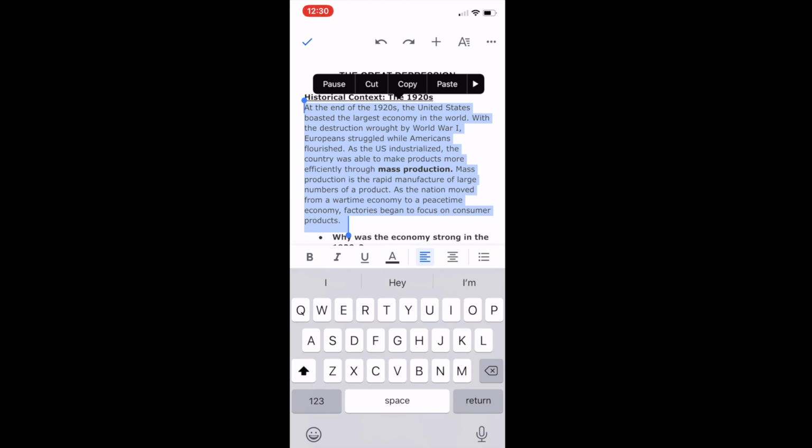Now you can't hear it because this is just a screen recording on my iPhone, but it actually reads it back to you. You can change the pace, the speed, and the color of highlighting if you want in the accessibility options in your settings tab.